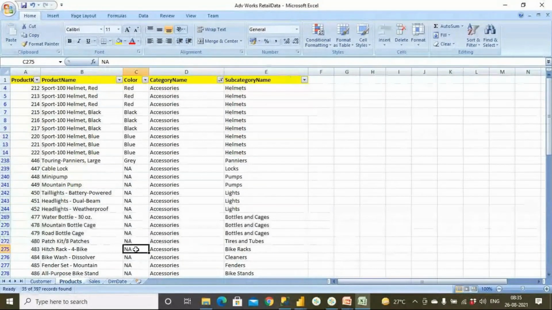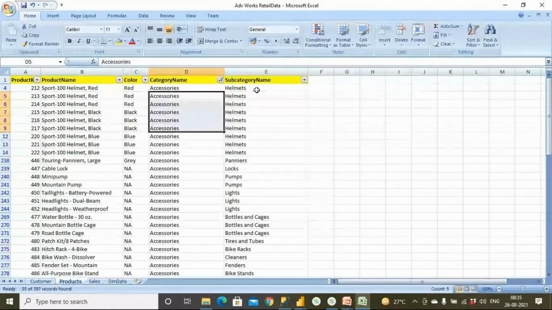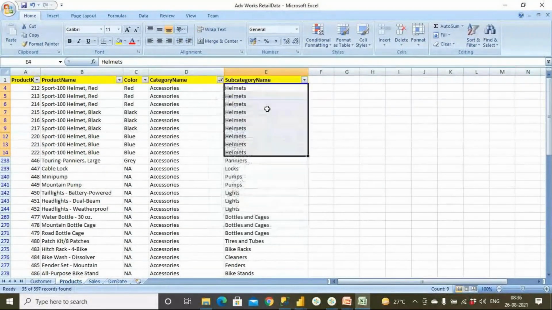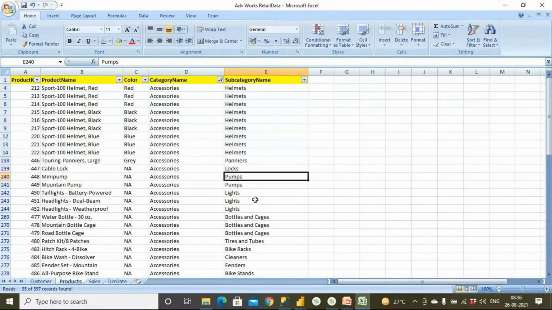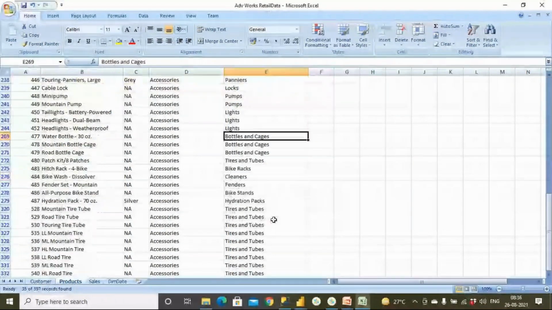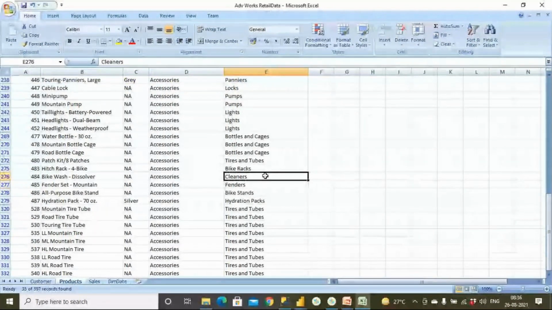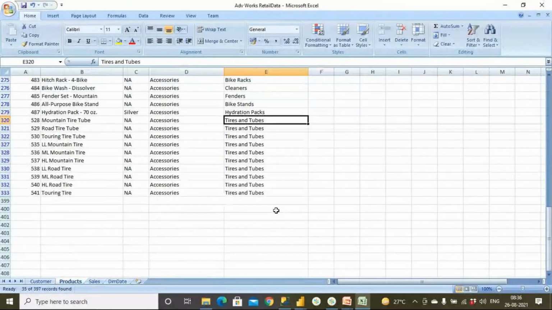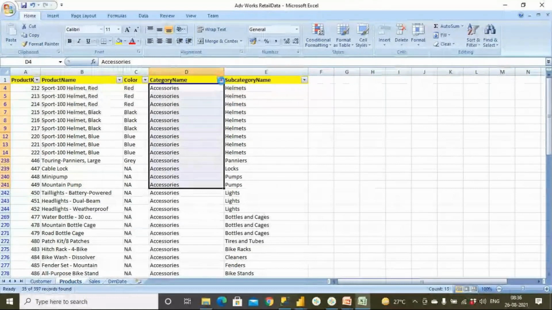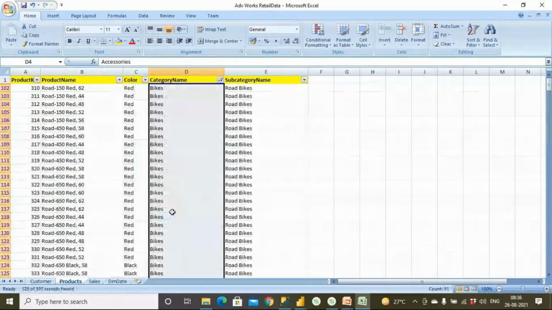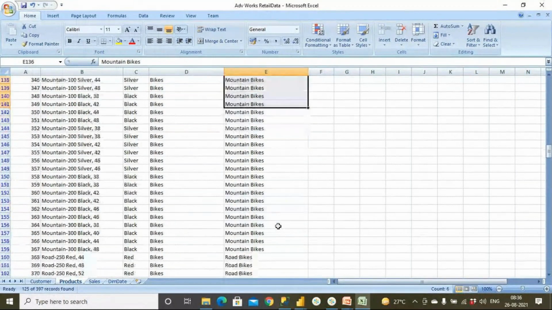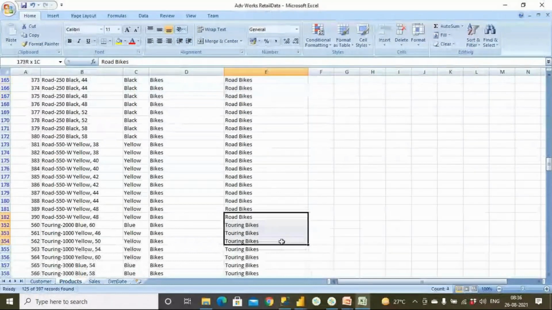Accessories again has a lot of other products. What are the other products again? These are subcategory items. Helmets is a subcategory, locks, pumps, lights, bottles and cages, and bike stands, fenders, cleaners, bike racks, tires and tubes. These are the different subcategories that are part of accessories. Like that, if you go to bikes category, what are the other bikes? Road bikes they're manufacturing, mountain bikes they're manufacturing, and touring bikes also they're manufacturing.